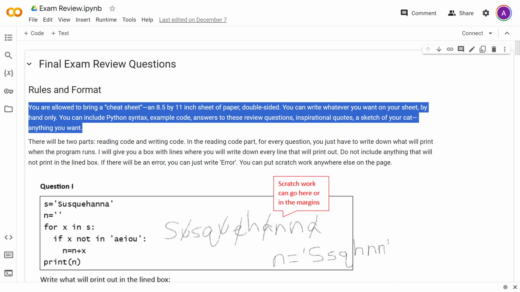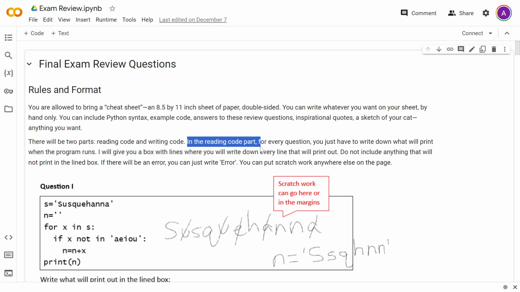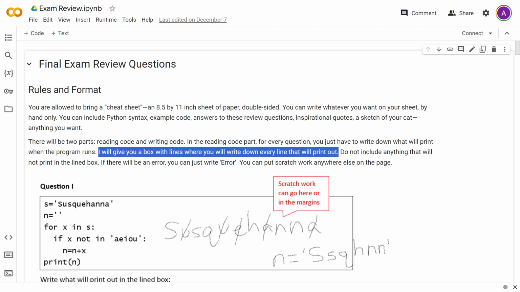So for the exam itself, there will be two parts, reading code and writing code. In the reading code part, for every question, you just have to write down what will print when the program runs. So you pretend like you're Python. To make it really clear how and where to write your output, I'm going to give you a box with lines where you should write down every line that will print out exactly like Python would do it. Do not include anything that will not print in the lined box.